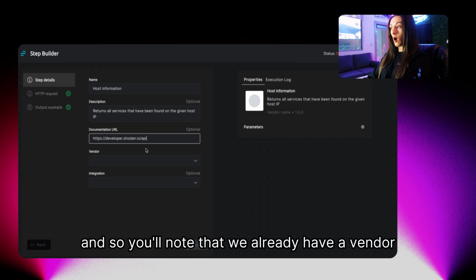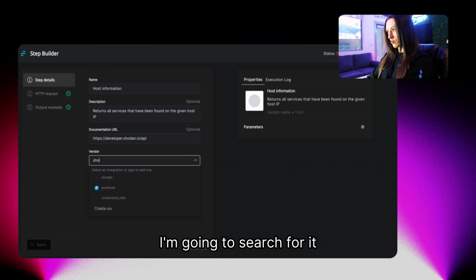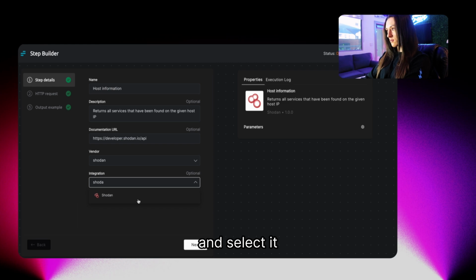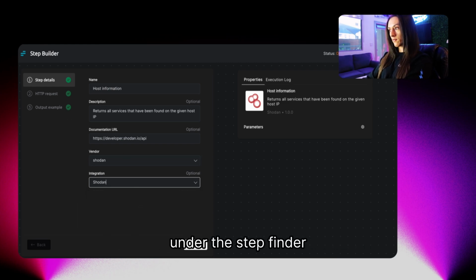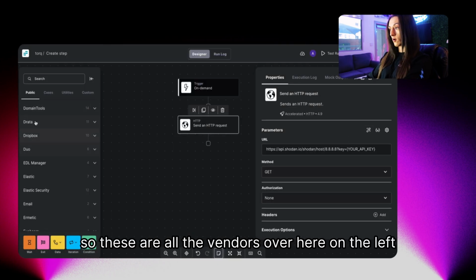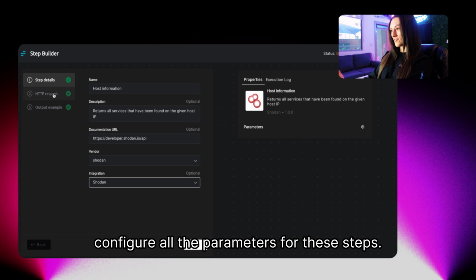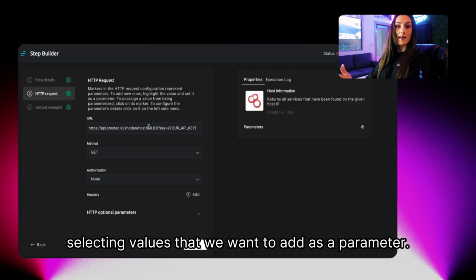And so you'll note that we already have a vendor that was previously set. So I'm going to look down here. I'm going to search for it and select it. And so the vendor is the vendor that will appear under the step finder. So these are all the vendors over here on the left. And so now let's move on and configure all the parameters for these steps. So we're going to go to the HTTP request and we'll start selecting values that we want to add as a parameter.